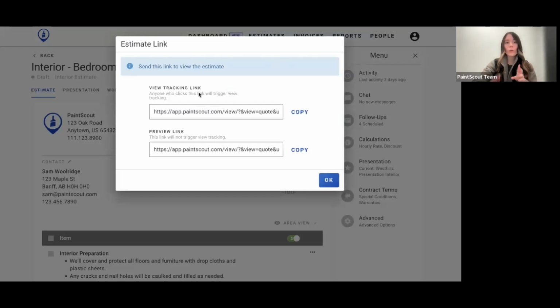So for those of you who don't know, the tracking link is what you send to a customer because it's going to trigger tracking. So if they open that link, you're gonna see that it's been viewed. On the other hand, there's this preview link here, and that's what you would use if you were sending internally because it doesn't trigger tracking.